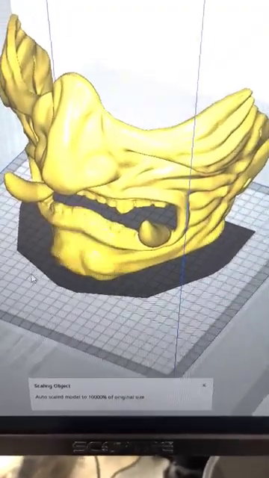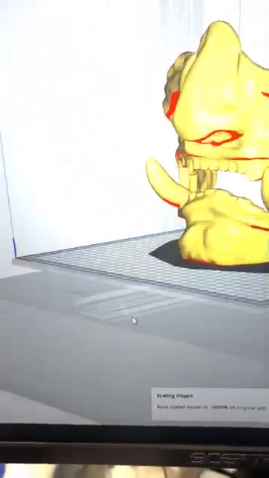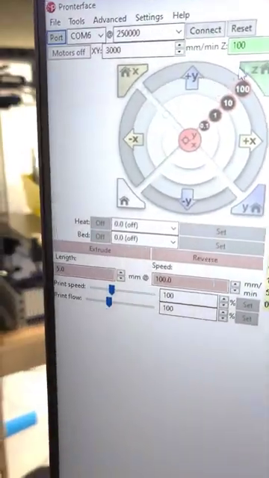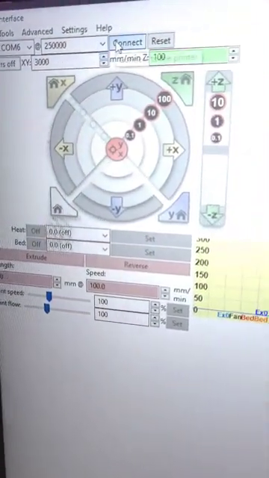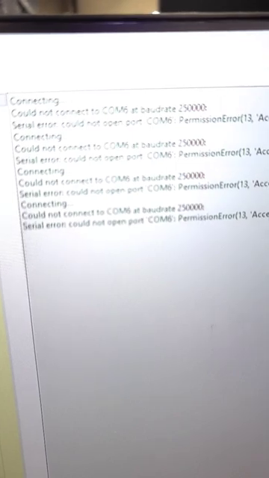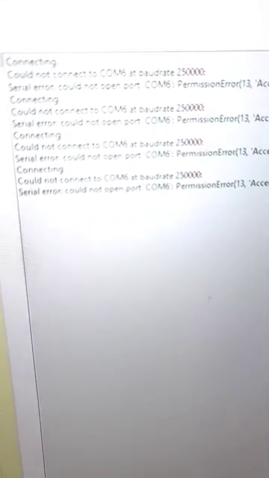Okay, so let me know if this has happened to you. So you're in Cura and you slice your file. After slicing, you want to print it, so you plug your printer in and you go to Pronterface. You pick the right COM port for your printer and you hit connect, and you find out that it won't connect to your printer. No matter what you do, you pull the plug, you put it back in, still doesn't work. Here's the fix for that.